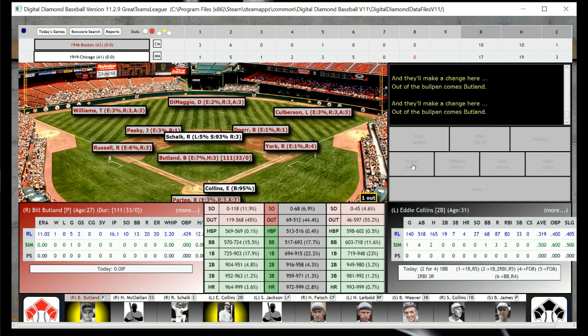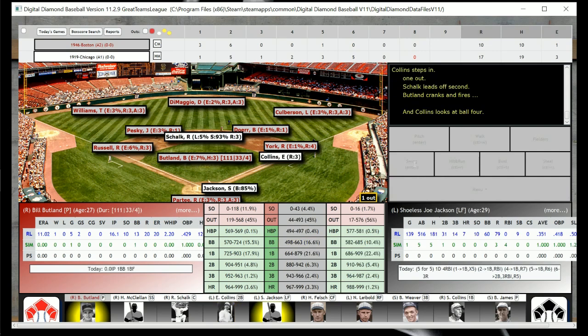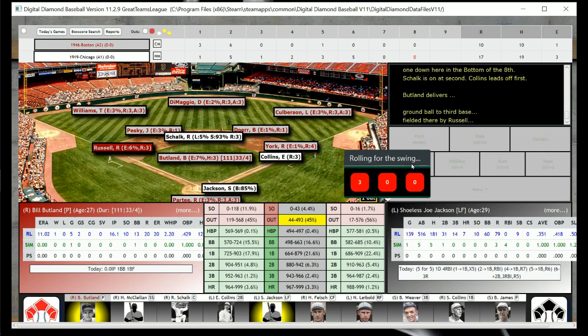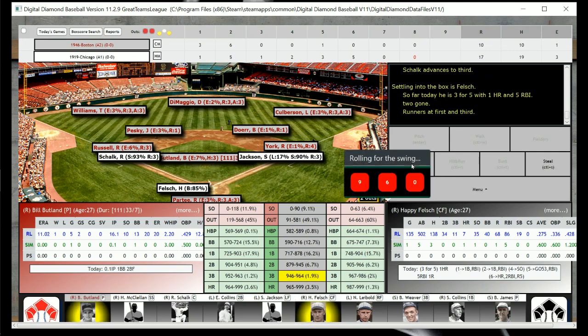They bring in Butland. Butland is the new Boston pitcher. And Eddie Collins is the batter, and he's going to walk. So we've got 2 runners on with only 1 down here in the bottom of the 8th inning. And Shoeless Joe is the batter, and he's going to be out, surprisingly. That's 2 down. And 2 down with Happy Felsch batting.